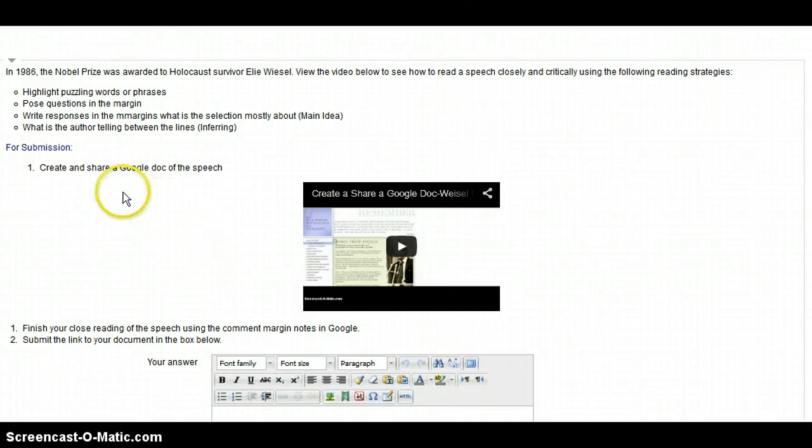Now that you have created and shared a Google document of the Elie Wiesel speech, we're going to do a close and critical reading of that speech. What we are going to do is use the text of the speech and look for the following. If you look at the top of the assignment, we are going to highlight puzzling words or phrases. We're going to pose questions in the margin.